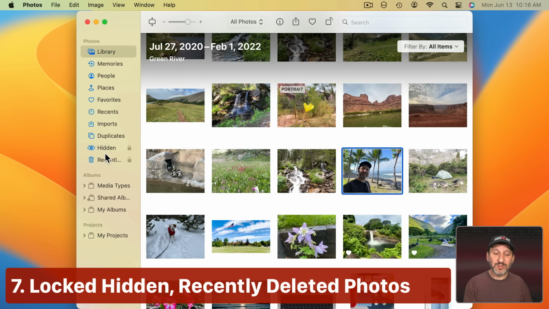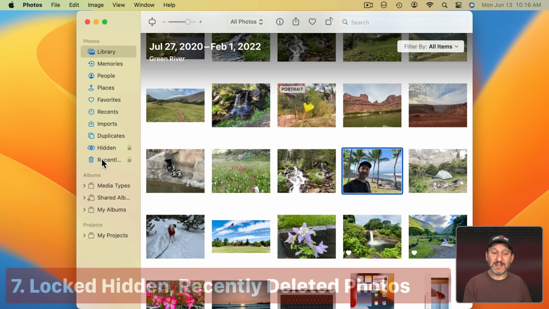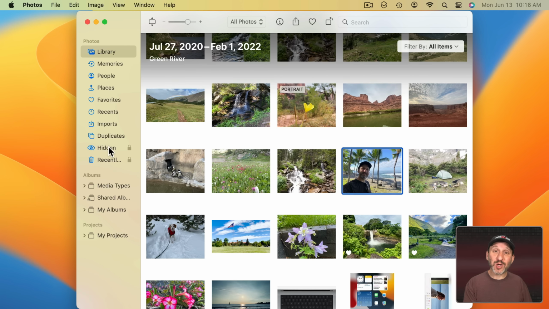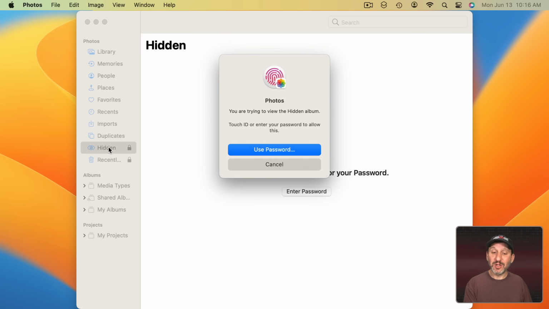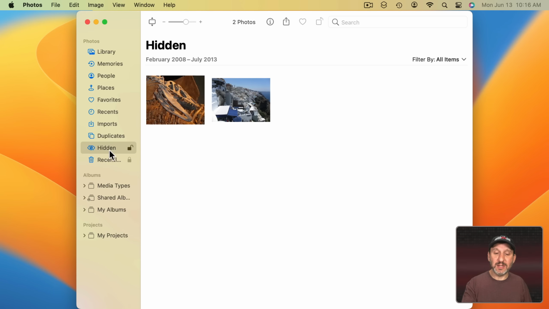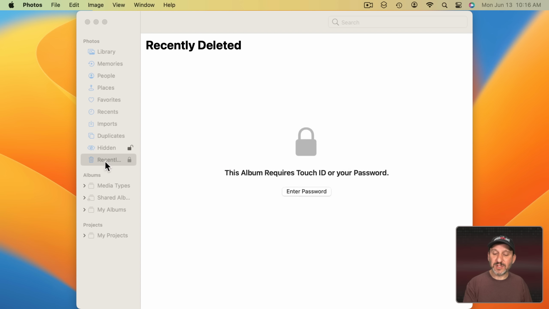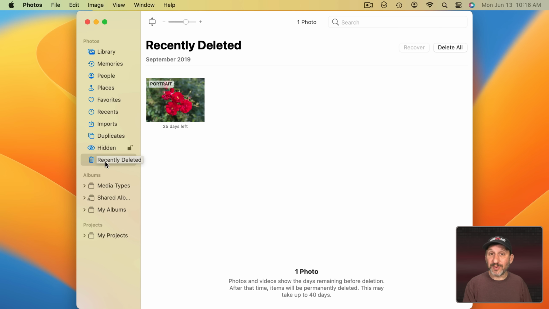Also in the Photos app, now when you see Hidden and Recent albums here, both of those are locked using your regular password or Touch ID. So it's not as easy for somebody to get into those in case you forgot to log out of your Mac and somebody else has access.